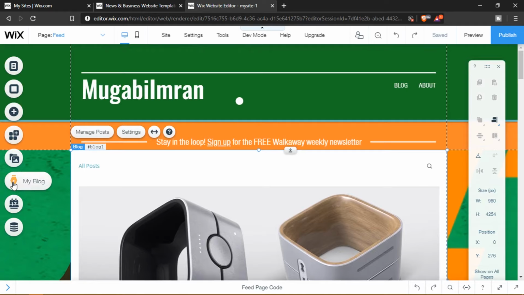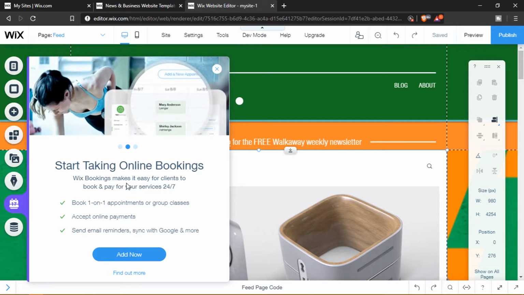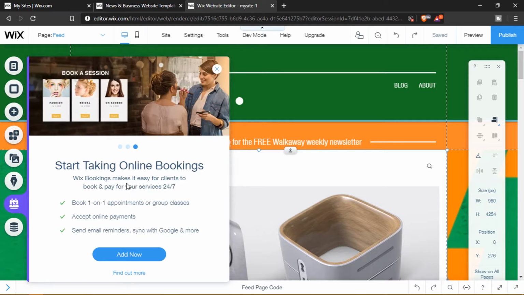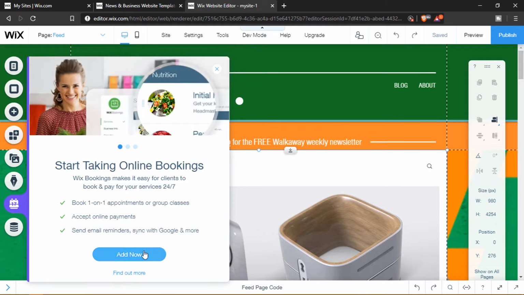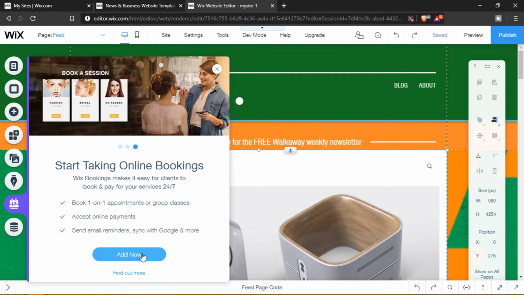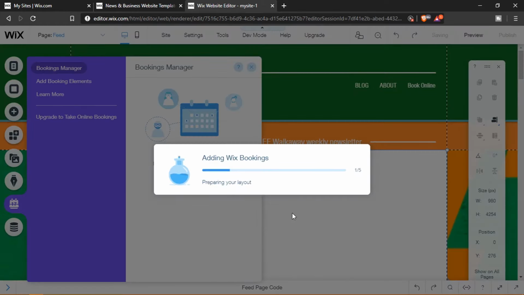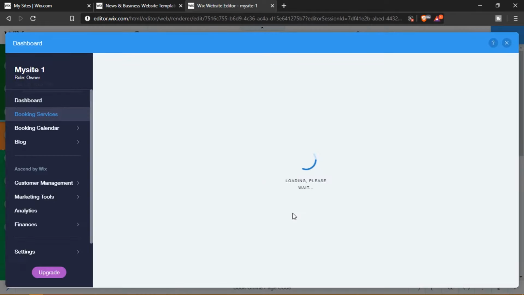Let's just move on to the bookings. Now depending on your services, you might not need the bookings, but if you do, like if you have restaurants, if you have classes, you want people to book, to make online payments, you can just click the add now button, just in case you need a booking service on your website. You will be required to answer some of these questions.